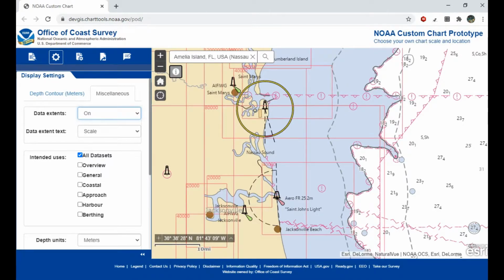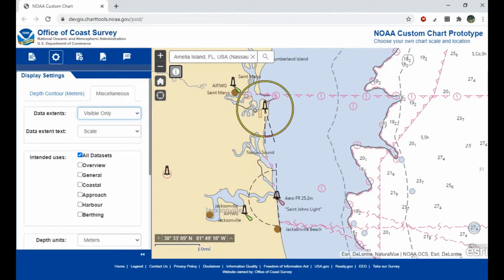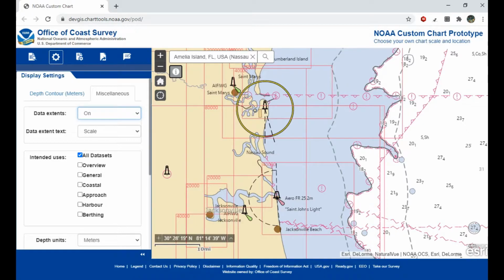On. These are those red boxes I was talking about. We can do it automatic, where they'll automatically appear, or visible only. I personally like to leave them on, so that way I can see all of them, and I'll talk about it a little bit more in the future.